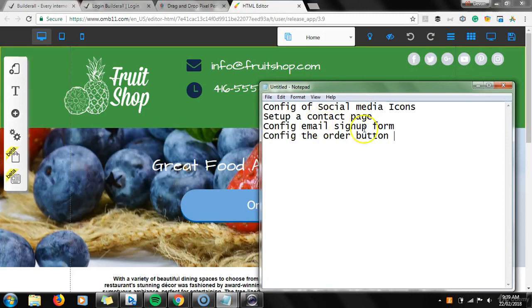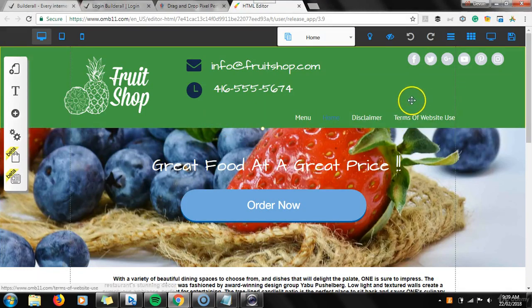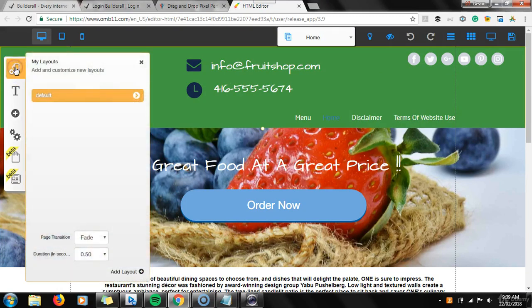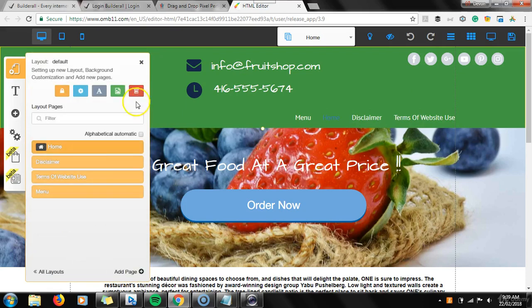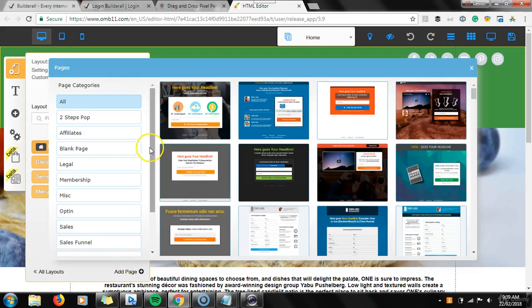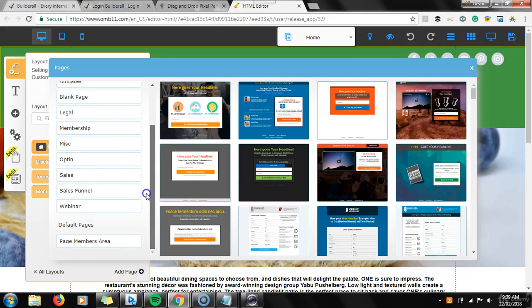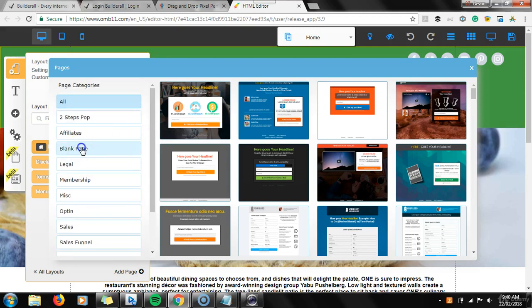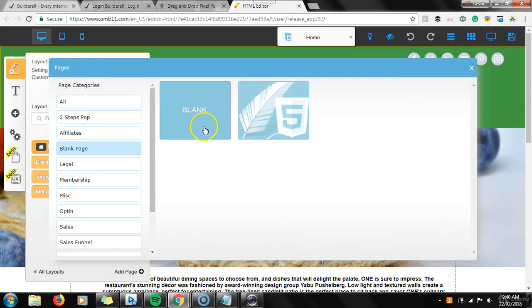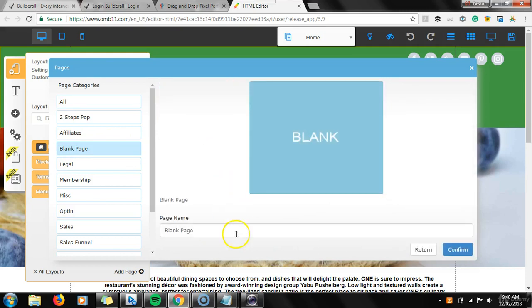Okay, setting up a contact page. To set up the contact page, we're going to go over here, click on this icon, go into our default, click on the arrow right here, and then we are going to add a page here. So click on add a page, and for this page we are going to add a blank page. Click on blank page, and then click on blank. All right, and we're going to call this contact page, or contact us. Let's call it that. So contact us. That's going to be the name of the page.